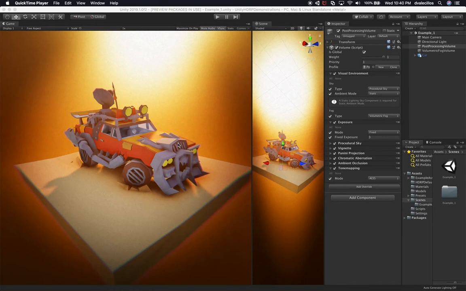Alright guys, so let me show you what we're going to be doing today, which is to add a couple of more different effects. In the previous video I showed you how we could use procedural sky, vignetting, panini projection, and some other effects. What I want to do is leave this scene intact and rename it to example underscore one. The reason is that I want to clone the volumes that we created in the previous video and have you check this one out before I make any changes.